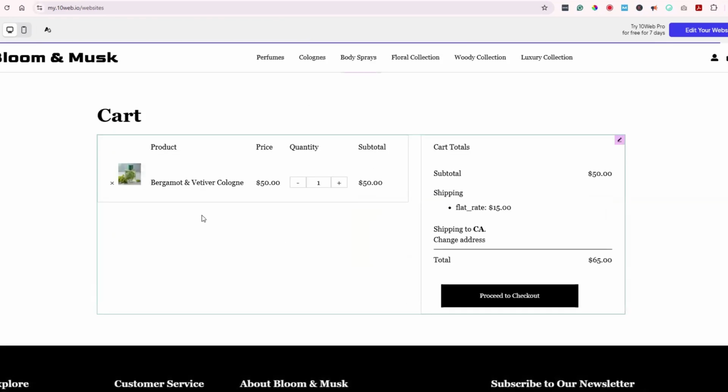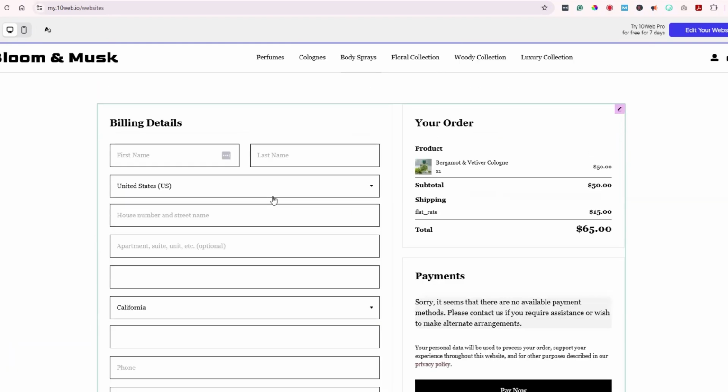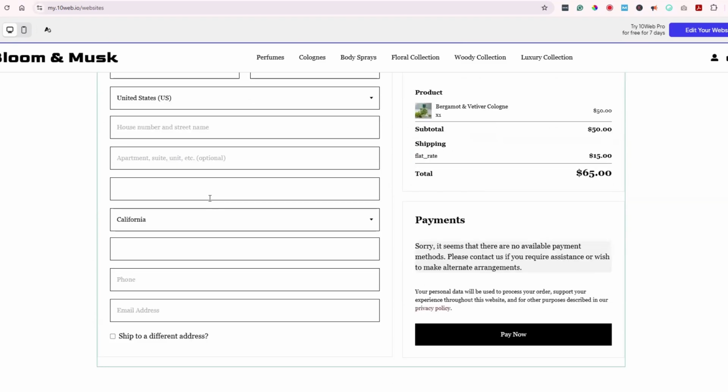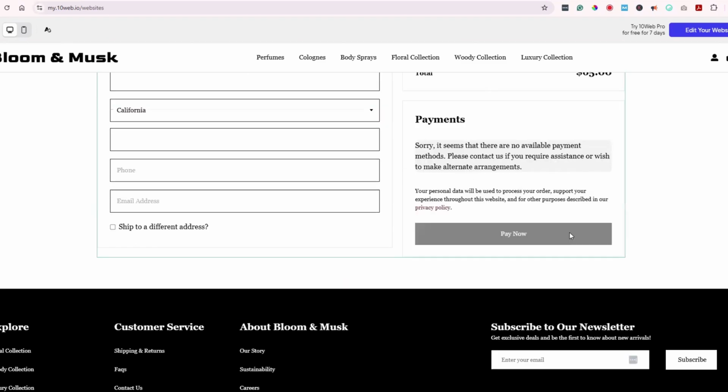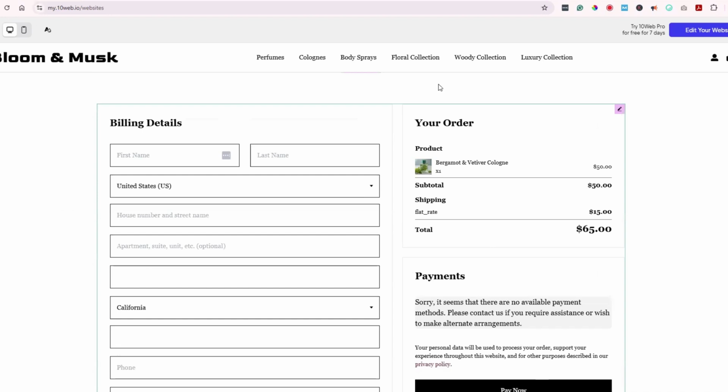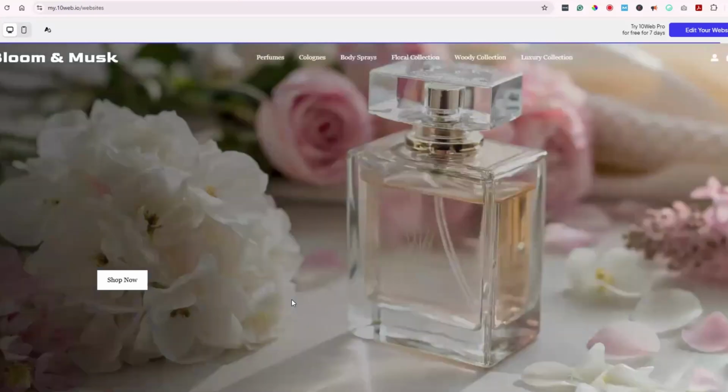All right, so all items you have selected will be added here. And when you click on proceed to checkout, you will be asked to add all your billing details. And then you can just click on pay now and place your order. So it is a complete website that it has created within 4 to 5 minutes, not more than that.